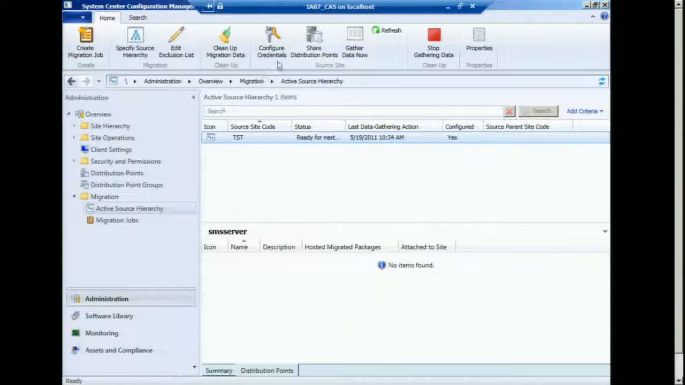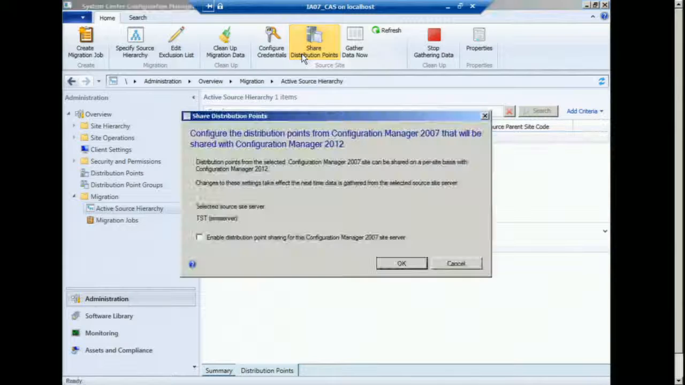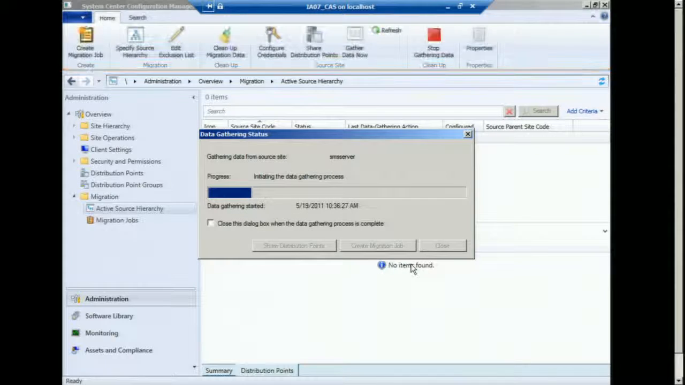I can go ahead and specify I want to share distribution points. So go ahead and share DPs. I'll say yes, I want to do that. Click OK. And that's going to force another data gathering process, but this one should go quicker because it does a delta. It's just doing a delta looking for the DPs that are in the 2007 environment and what content they have on them. So it shouldn't take nearly as long to complete this process.